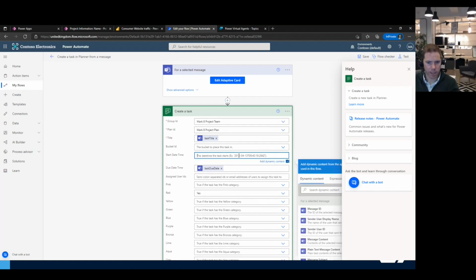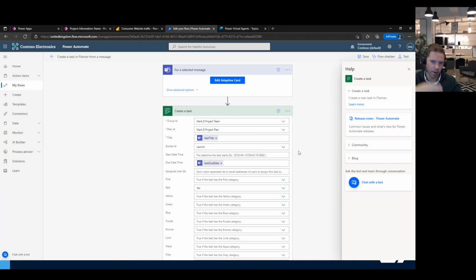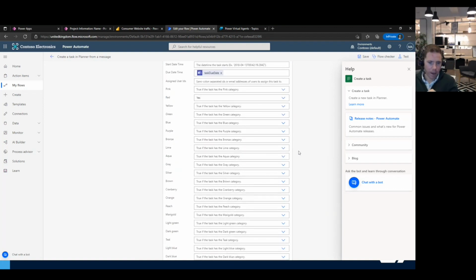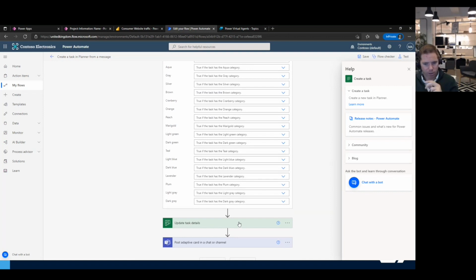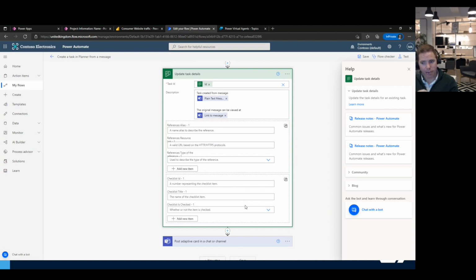You can predefine the start date. You can select the bucket it goes into. So in this bucket in Planner, there's a bucket called launch, and you can predefine that if it's coming from the program manager, it goes into launch or whatever it might be. Really, this is going a lot into the detail, but you can see the level of integration, the level of capability in these technologies, and it's all available in Microsoft 365.